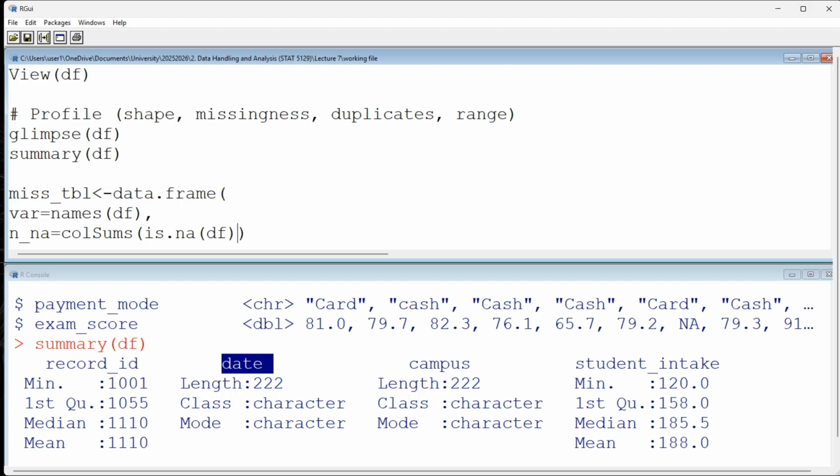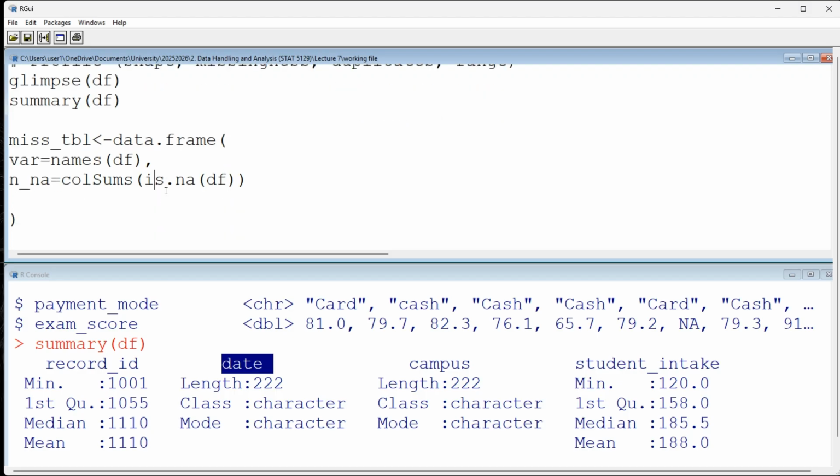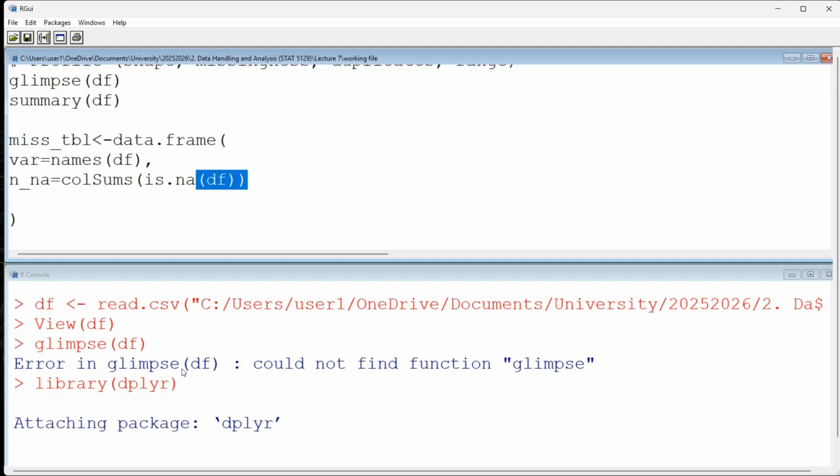What does colSums(is.na(df)) mean? It means I need to go and identify the missing values that I have, and these missing values are characterized by NA. When you do colSums, it counts the number of NAs by each column. So it goes in the first column.